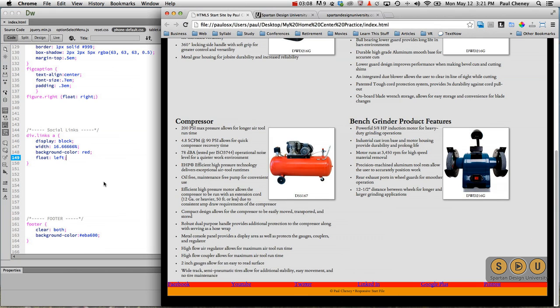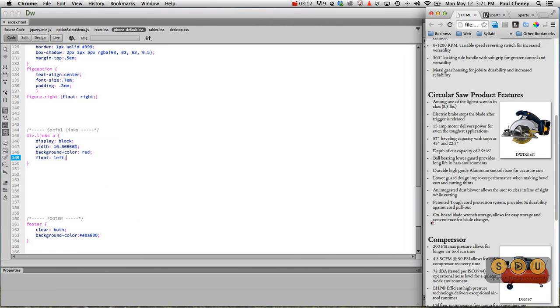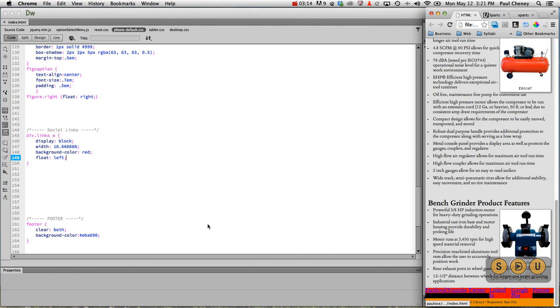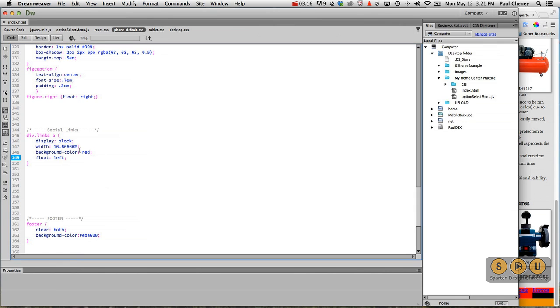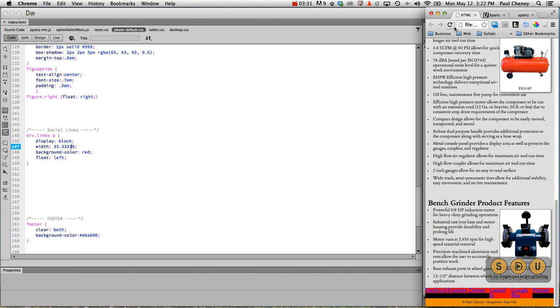Okay, and they do. Now, remember, we're starting on the phone. That's way too small. So if we double 16.66, or take 100 and divide it by 3, that you should be able to do in your head, 33.333. Hit refresh. There they are, 3 across and 2 high.